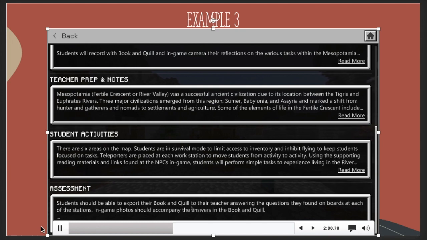They could write paragraph reflections. They could write observations of things that they see. They could pose questions based on what they saw. There's so many different features and ways that students could use this book and quill. And that's what makes this Minecraft world so interesting.